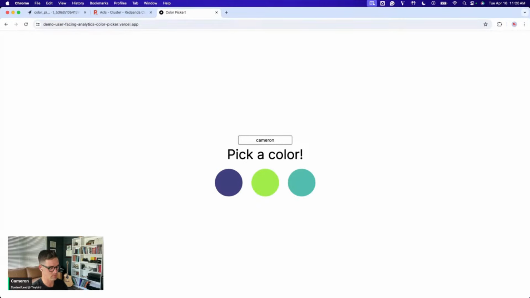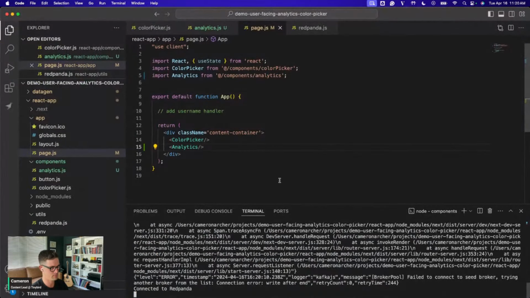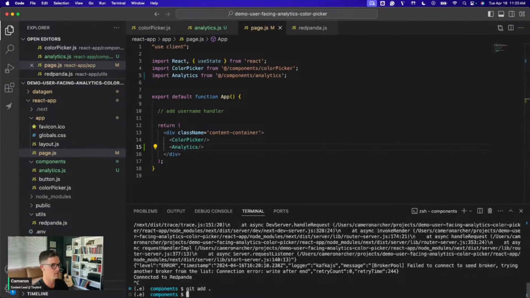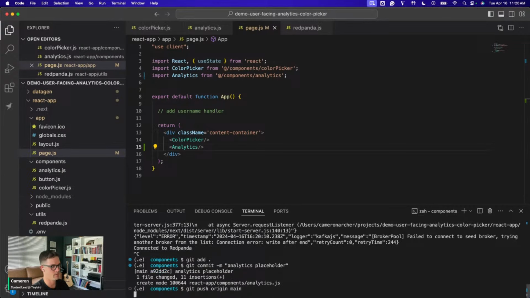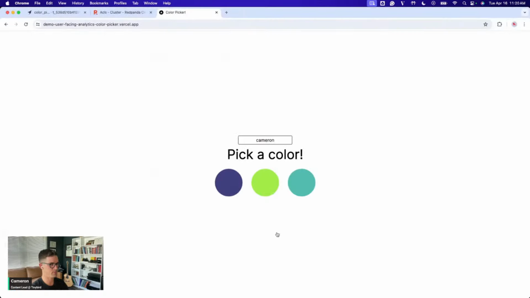So I'm going to just go ahead and push that so you guys can see that as well. I always cannot type when I do these things.